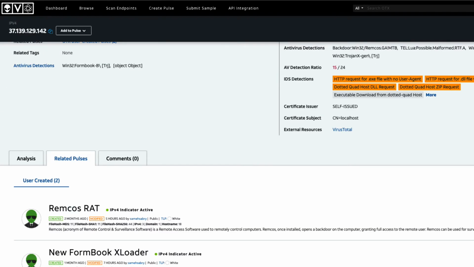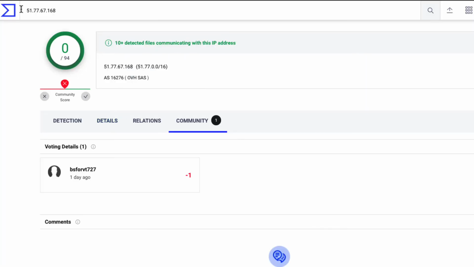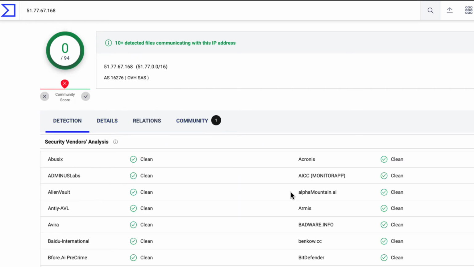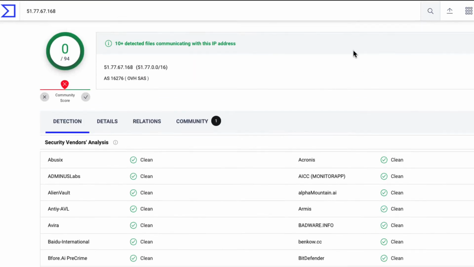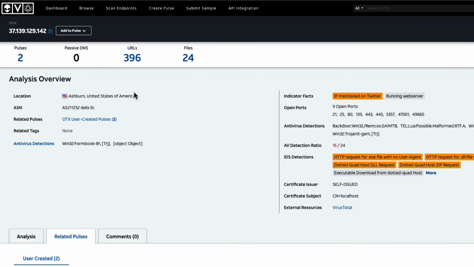As a cybersecurity analyst, when you're checking out IP addresses on, let's say, VirusTotal, even though they come up clean in here, you can actually search for that IP address on AlienVault and see what relation that IP address has to other IP addresses that might be suspicious.